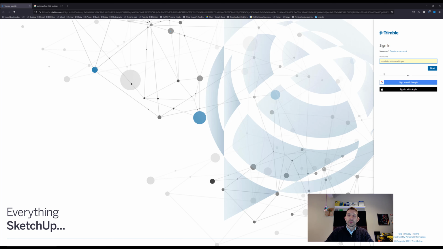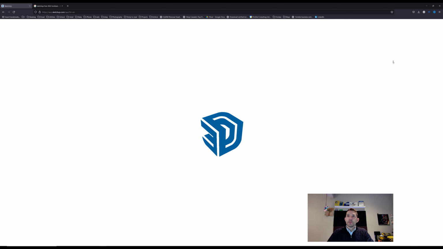Since I already have my Trimble identity where I use some other Trimble products, I can just hit next and type in the password. The nice thing about it is if you have any other product like Trimble Connect and everything, you can save the models directly in there.